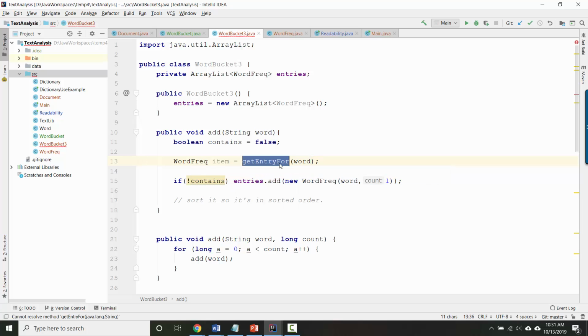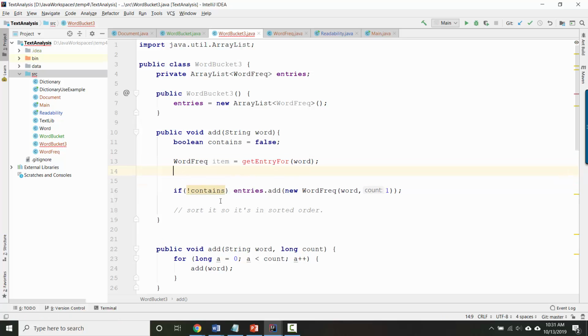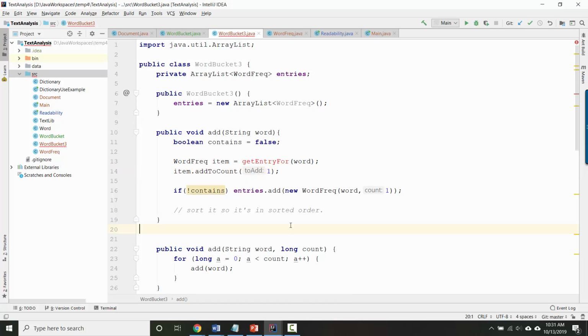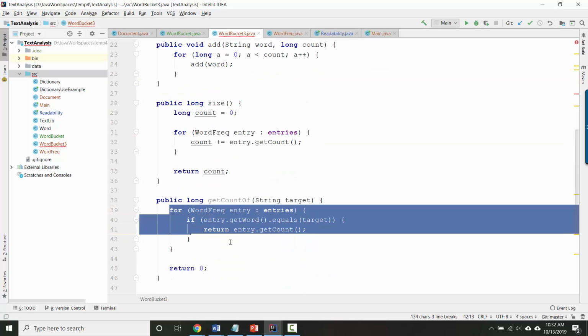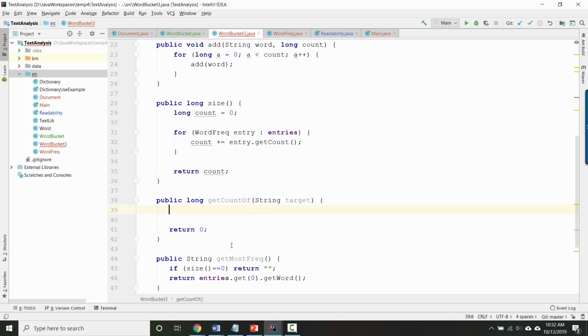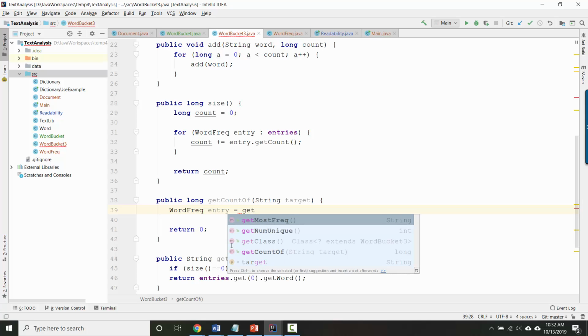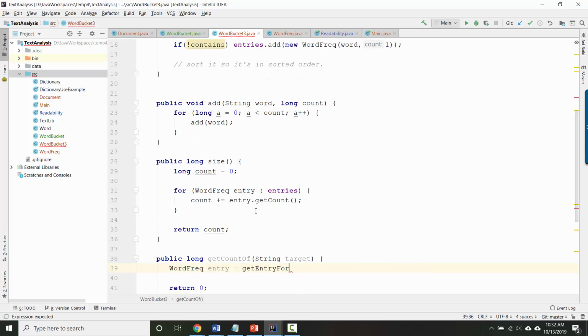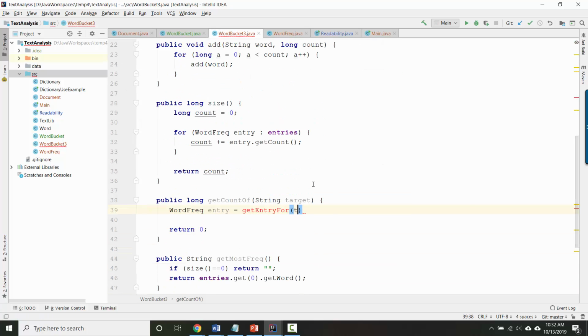So if I had this as a helper method, I could literally look up the thing that I want. And then once I have the thing that I want, I could say item dot adds to count 1, for example. But then I'd have this method available in other places if I wanted to do other things. For example, down here, I wouldn't have to repeat this. I could say entry equals get, what did I just call it? Oh. Get entry for, it wasn't auto-completing because I hadn't actually created it yet.